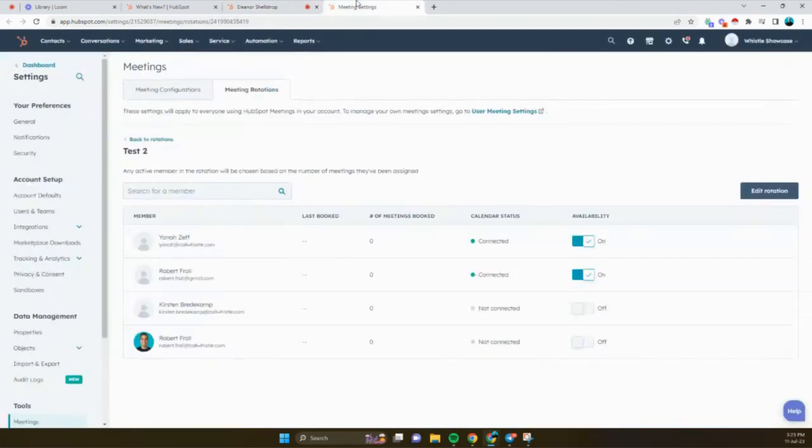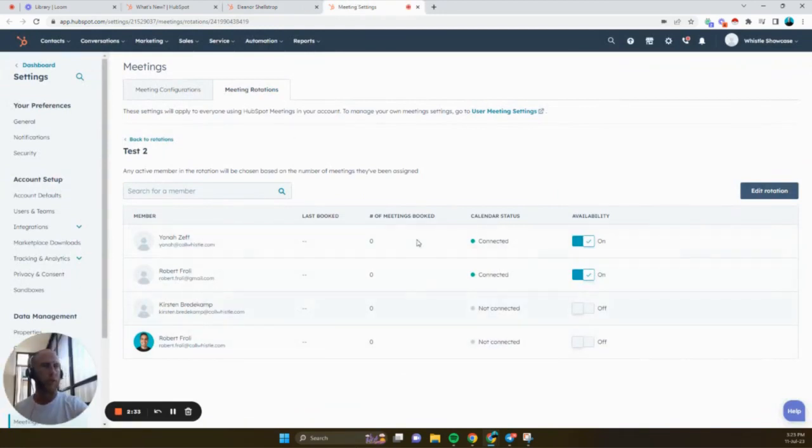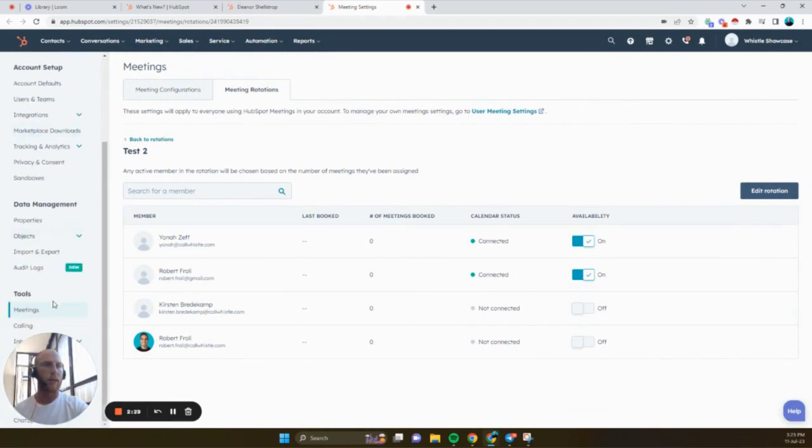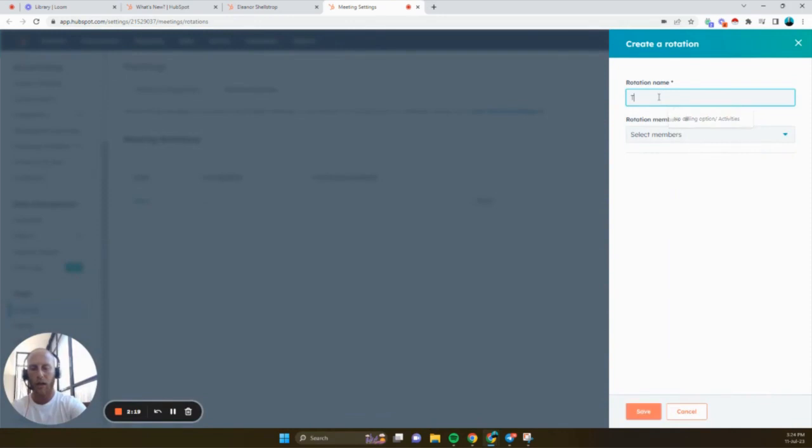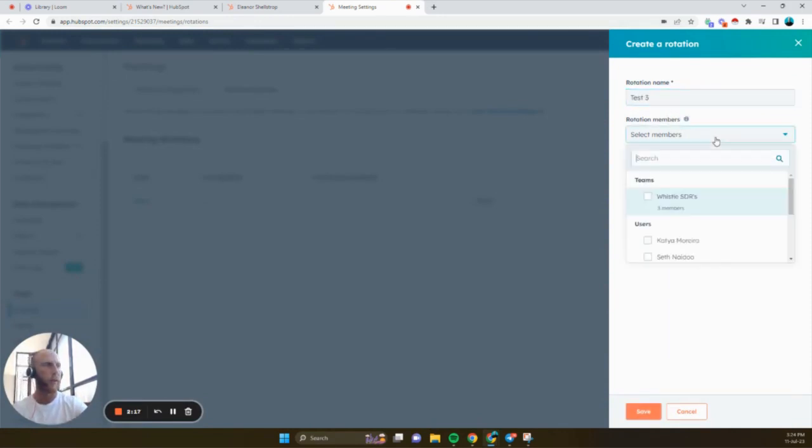Now, in order to change and create a rotation, if you just go into settings, click on tools, meetings, and then go into meeting rotations, you can now go ahead and create a new rotation. So let's just create a rotation to show you what it looks like. I already created one, but let's create another one. You can choose your members, or if you have a team already, you can just choose the team. Now, note that you do have to have your calendar synced in order for this to work. If your calendar isn't synced, it won't work.